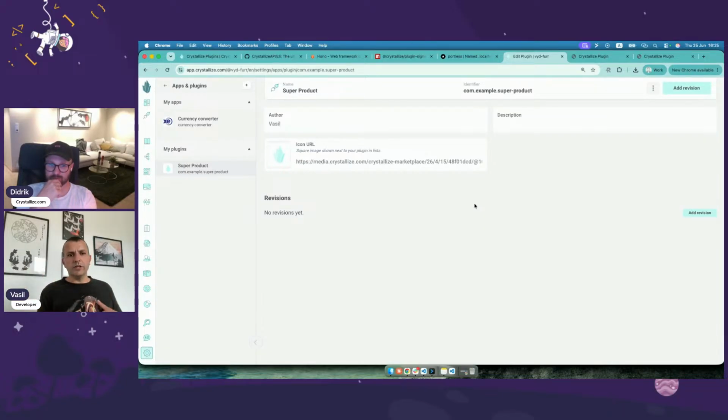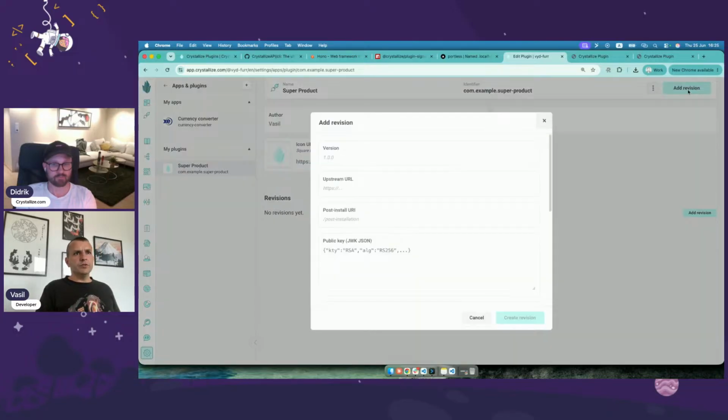When it evolves, when there are breaking changes, for example, we can release a new version. The people then need to go through the installation process again, submitting the configuration for the plugin, and then work with the new version. To add the revision, we do it from here. And for the revision, there are a few required properties. Version is the first one, so I'll use, let's say, 0.1.0.